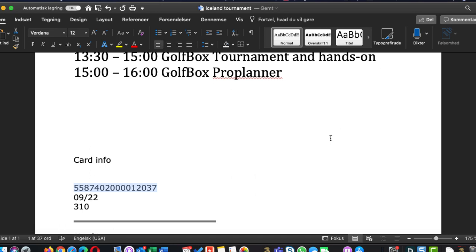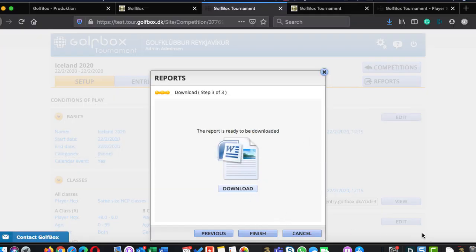And you can have all kinds of reports. As I said, it's a Word document, so you can also change them afterwards to make the font smaller and stuff like that.